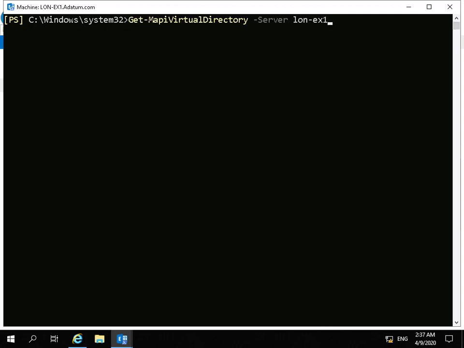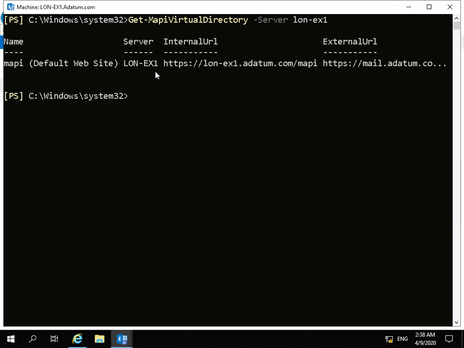The first command that we're going to issue here is to get some information relating to our virtual directory. So we've done Get-MapiVirtualDirectory with -Server, and we're going to do that for lon-ex1. What that does is it comes back and gives me information relating to the MAPI folder. So we're currently using an internal URL for our Outlook client of lon-ex1, and externally we're using mail.adatem.com.